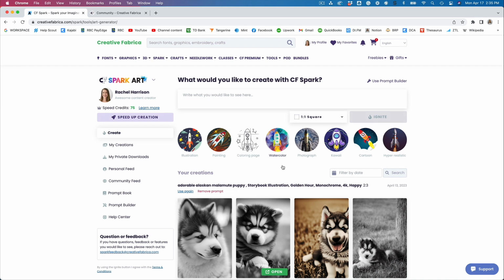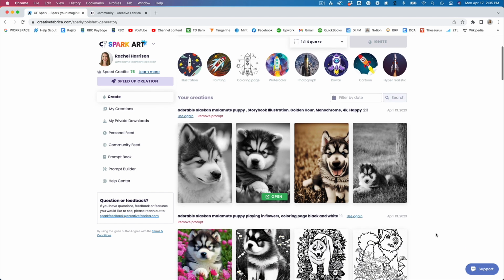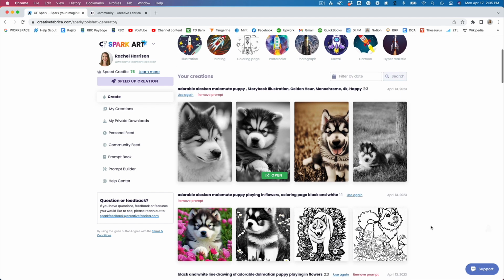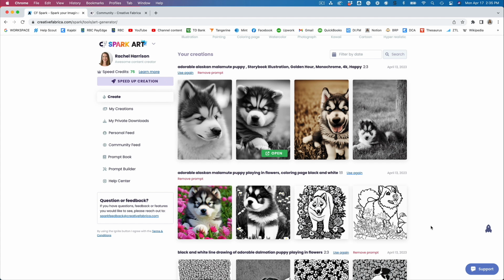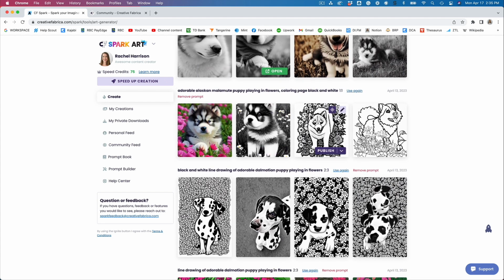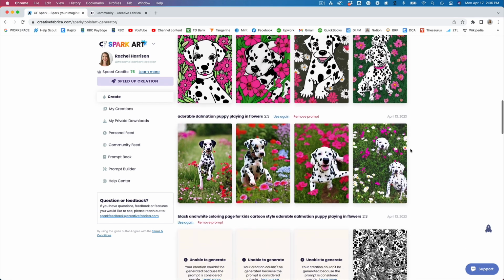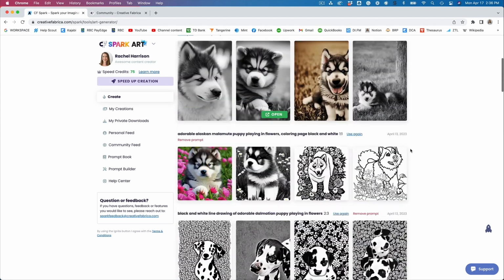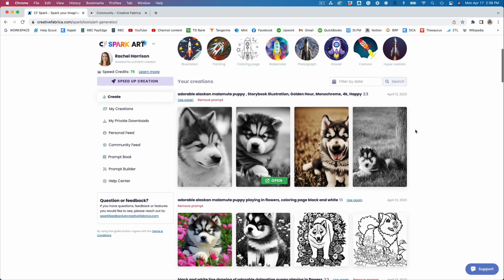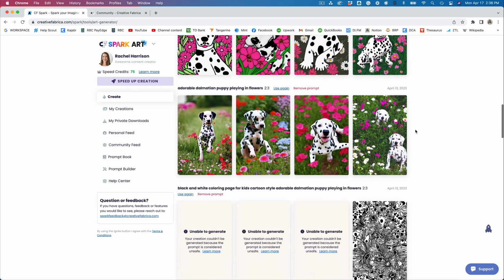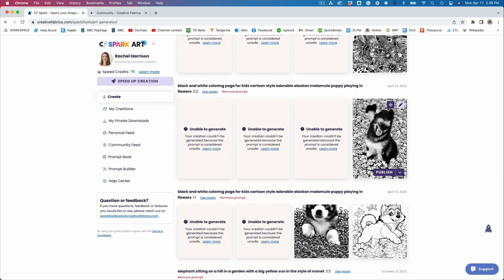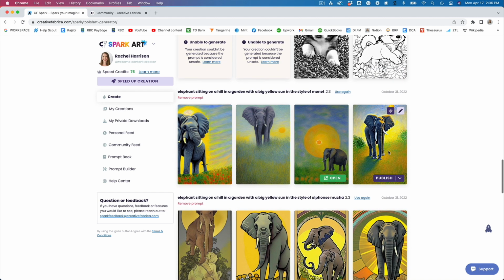Now scrolling down, these are some of the creations that I've made just fooling around with this image generator. So you can see there's some pretty cool images here. These are some of the ones that I made with that coloring book feature. They didn't really turn out all that well. Here are a bunch of different variations I created just using some of these different styles right here. Some of them worked out really well. Others, like this one, not so much. So you do kind of have to play around a little bit.